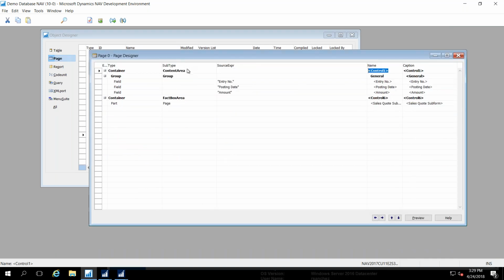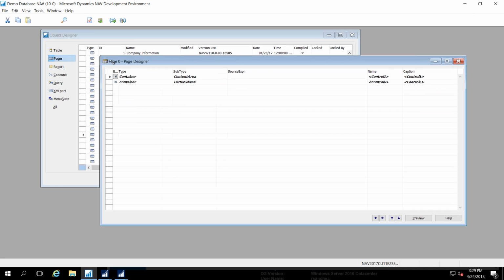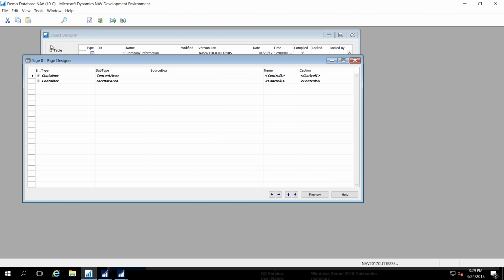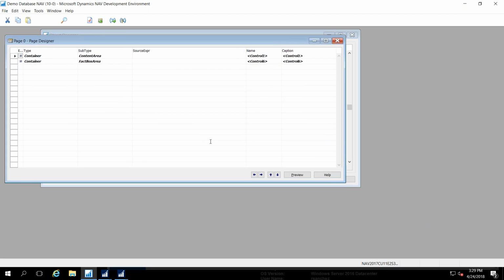So the container controls are the top of the hierarchy. If we close these down, it's a little bit easier to think of this in a nested, hierarchical structure, right? So the container controls are going to be things like fact box areas or role center areas, like whole sections of the page, like the activities area, are going to be a container.